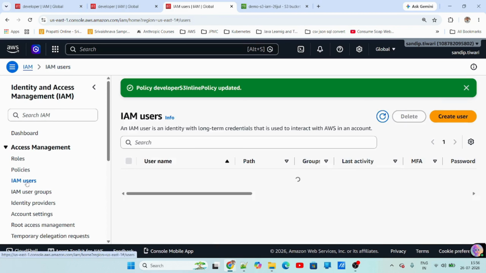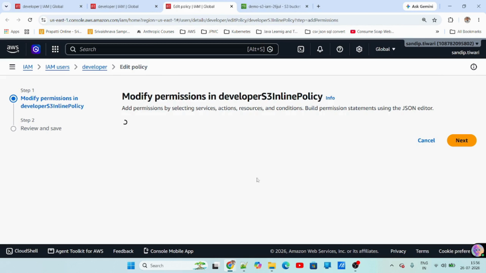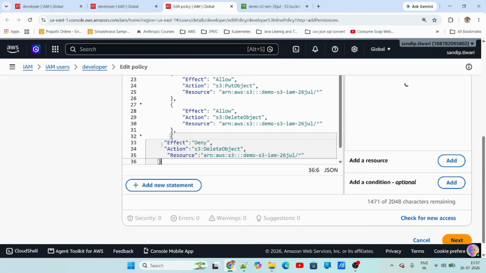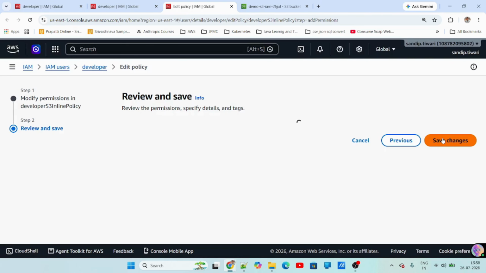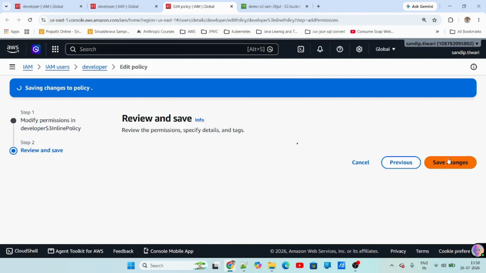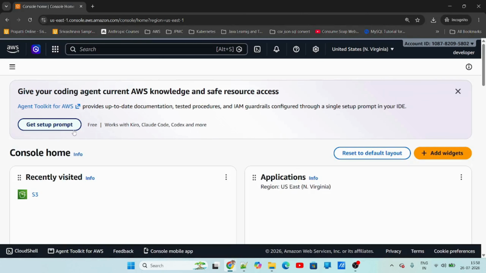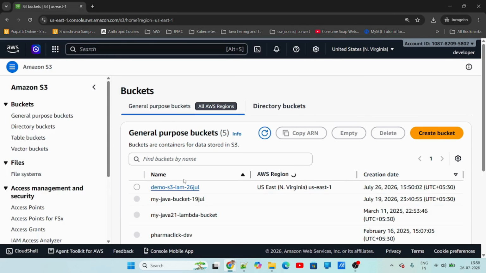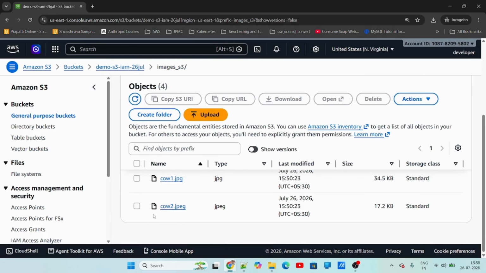Let's test it out. Again, I go to my root user, developer. I will change the permissions. And if I do this, okay, my policy is saved. Now I come back to S3 again, and I'll again try to delete.